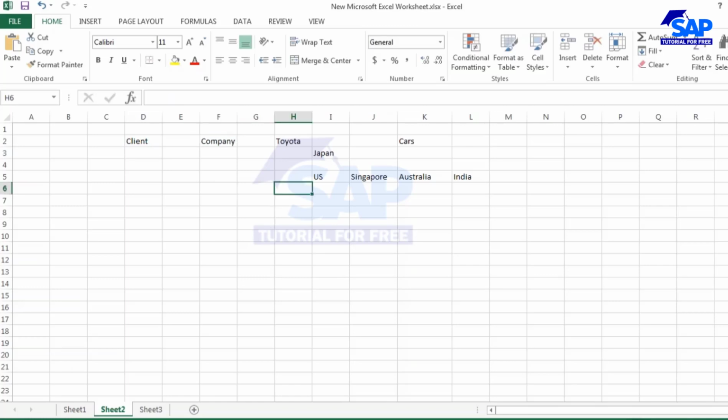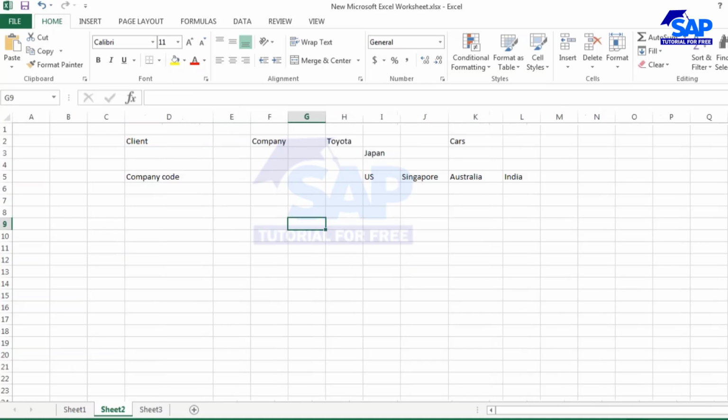Okay, company, it will become a company. Now this US, under the Toyota company, you have these four locations in different countries. These will become company code. Okay, these countries will become company code. So what is a company code? Basically, company code is nothing but the organizational object for which you will be generating separate financial statements.